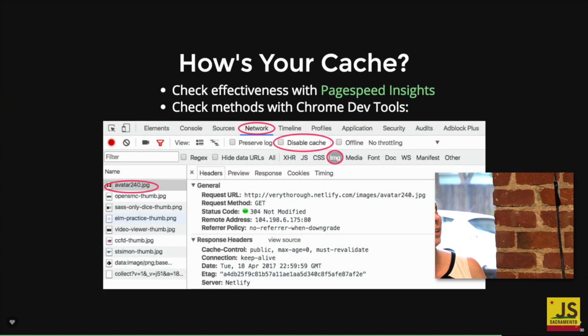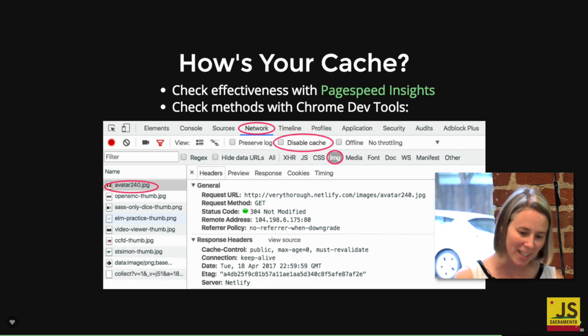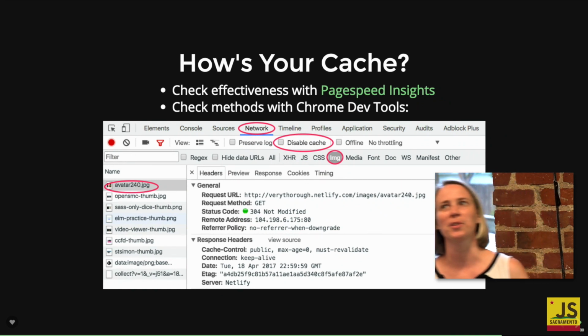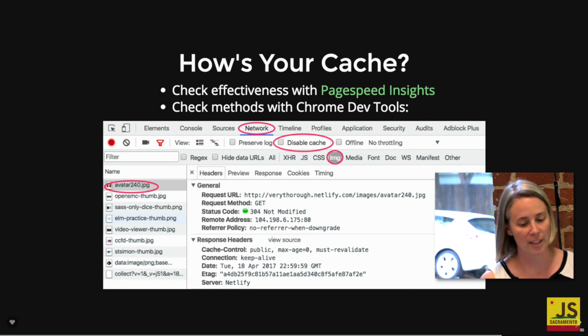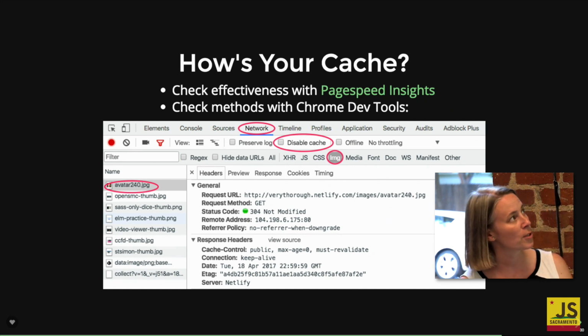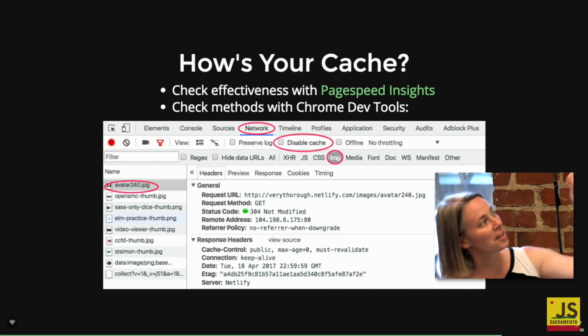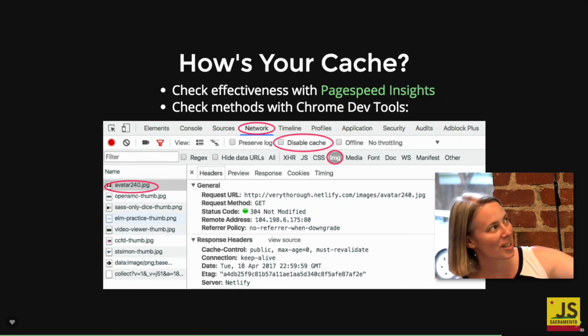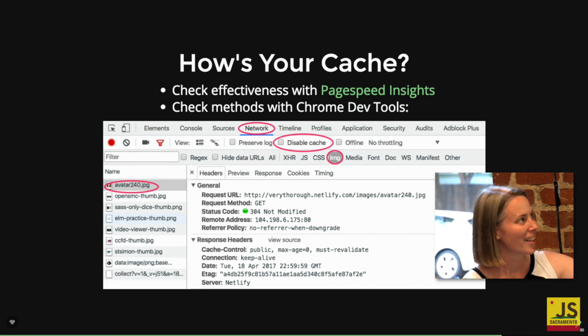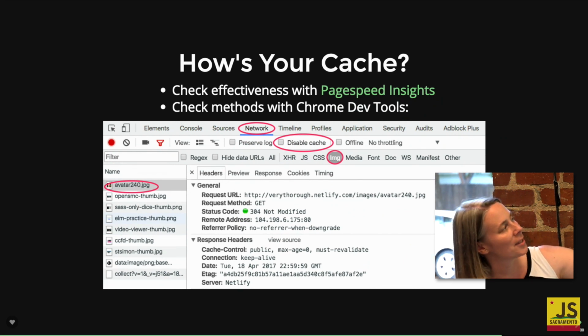You can also check this inside your browser. You can check it in PageSpeed Insights, which will tell you, hey, you should be using better caching, or it'll say, hey, your caching is really great. So that's one easy way to do it. Another way is inside Chrome's developer tools. You can open that up, go to the network tab, make sure that disable cache is not checked. Then go to the image tab, select an image on the side, and it'll tell you what those headers are.